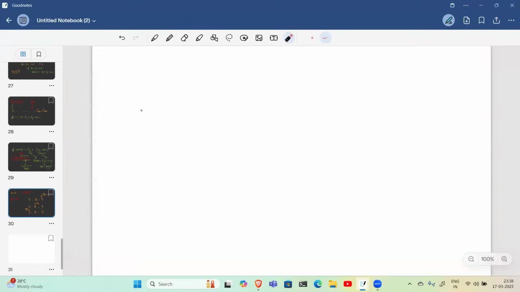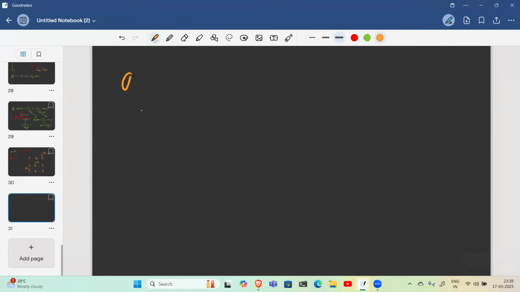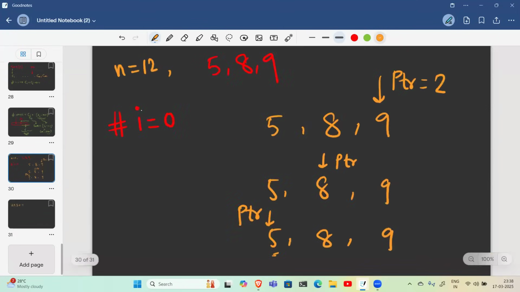Okay, so what do I update my answer with? I say that answer plus equal to, as we wrote, there is one sum variable we maintain, right? So let me maintain it here. When this pointer moved here, I increased my sum variable with 9, so my sum became 9. When I again moved the pointer one point to the left, I increased 8 to the sum. So the sum became 9 plus 8, which is 17.